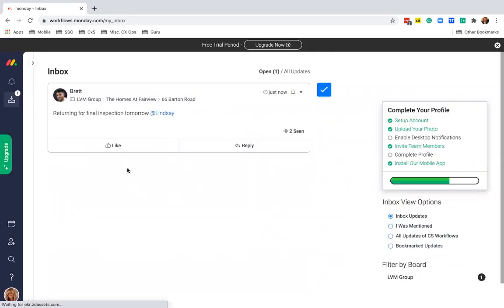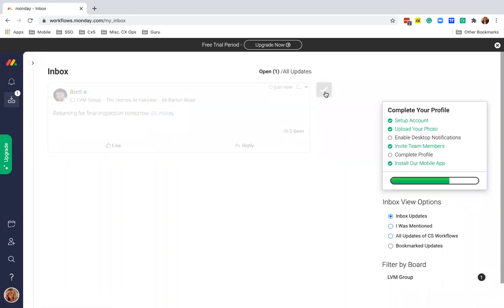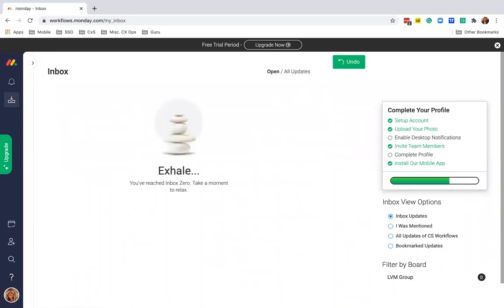You will see that Brett's update also came up in my inbox, and all of the updates on the boards that I'm subscribed to will pop up here, letting me know. So I can read through this. I know within this developer's board, in this development, in this project, that Brett is returning for final inspection tomorrow. And once I've read that, I can click this blue check. And now I'm done reading all the updates of the boards that I am subscribed to.